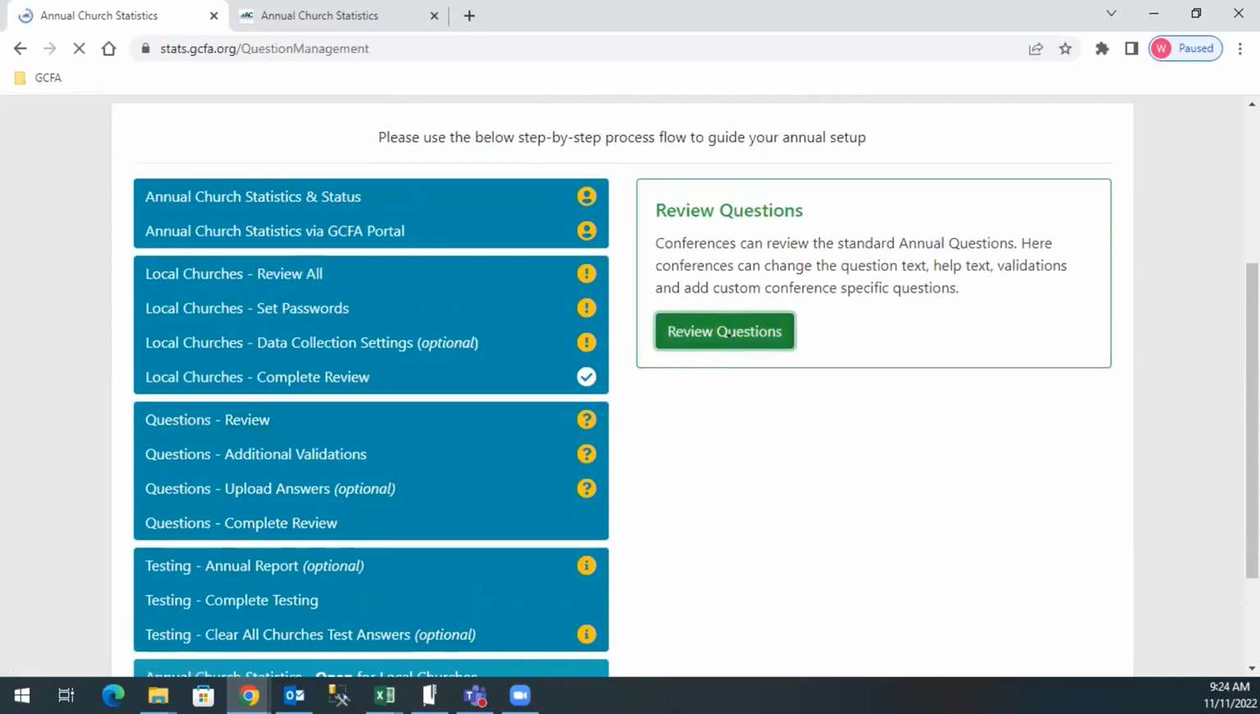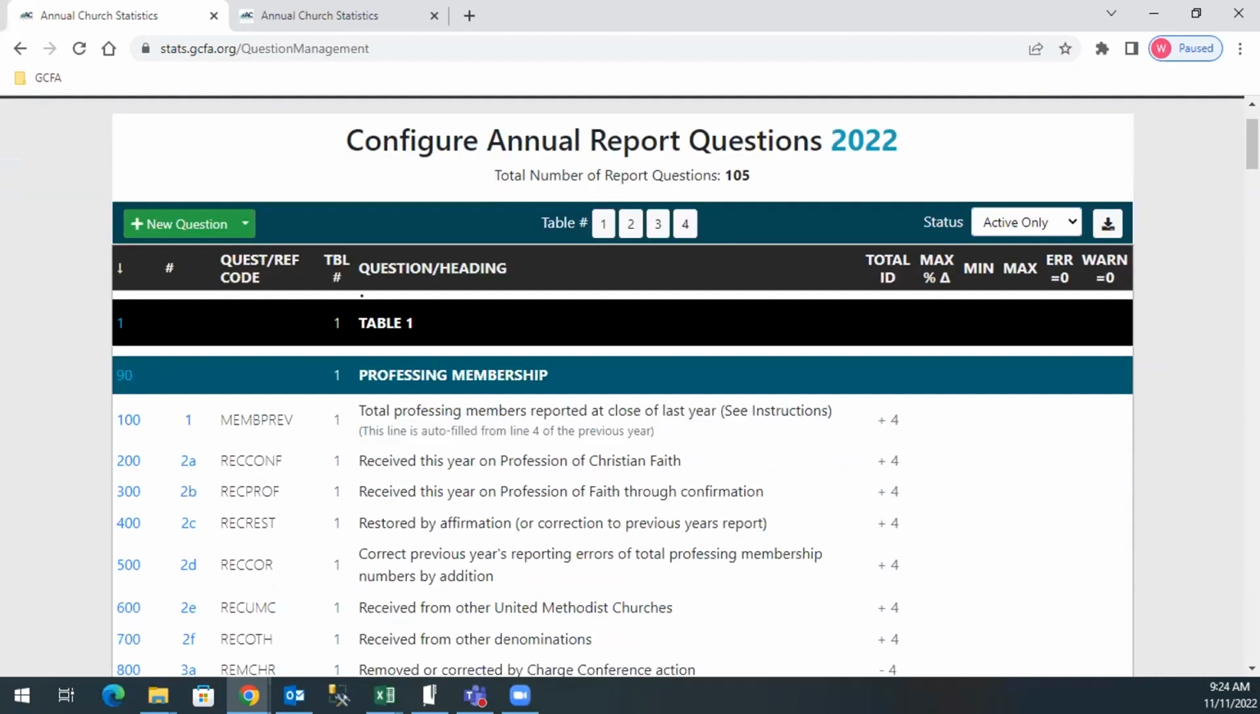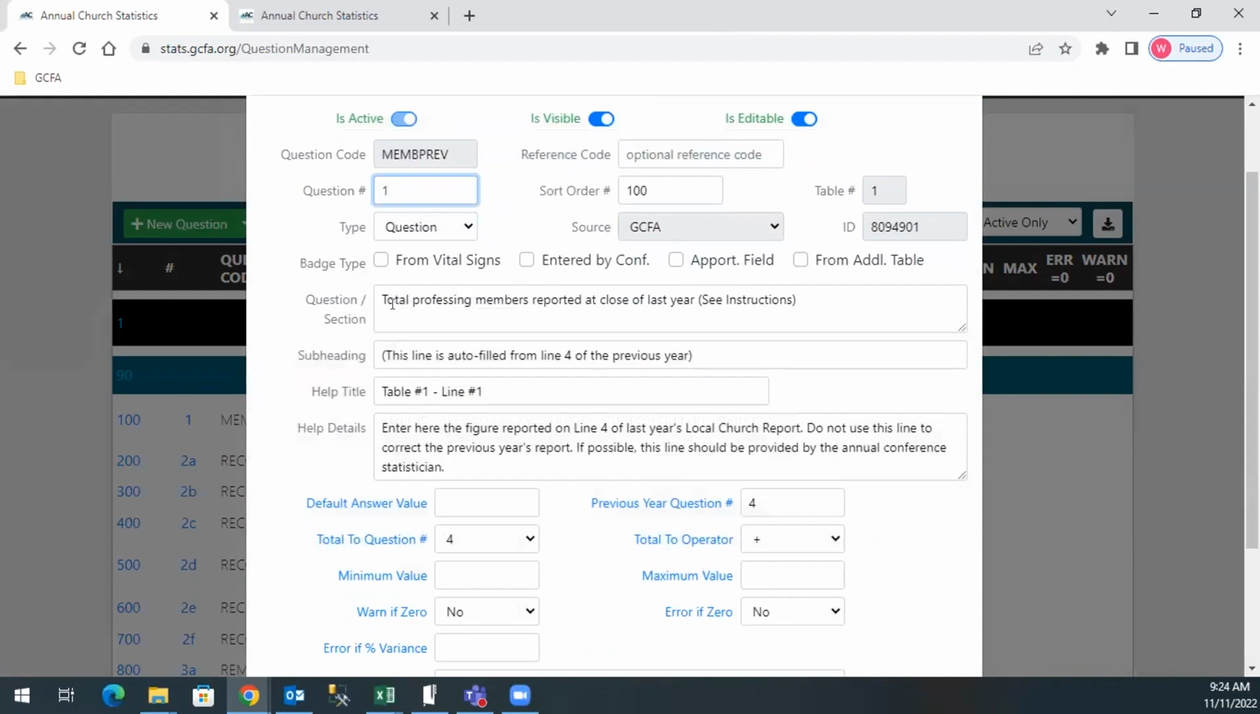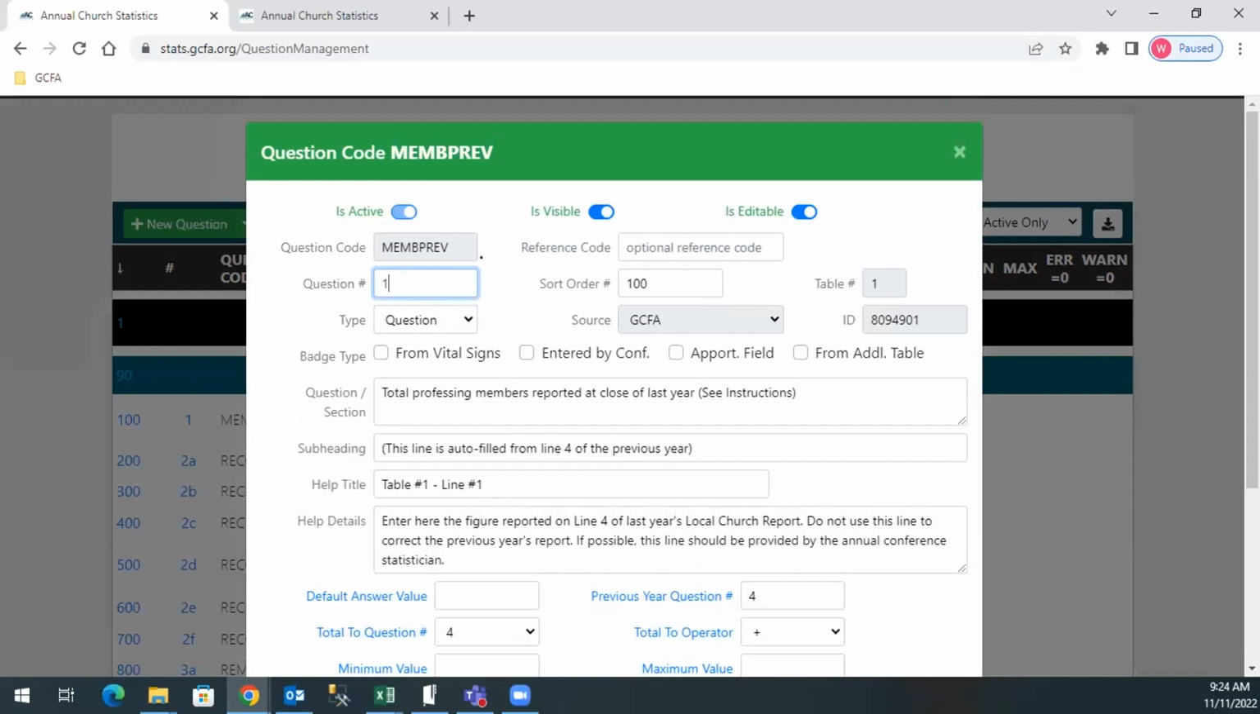Question review. Here at question review, you will want to look over all the questions that are being asked, and make sure the verbiage is correct. And if anything seems off, and you would like to change the verbiage, you can click on either the sort number or the line number of that question, and a pop-up will appear, and you can then go in and change the question, some of the verbiage, maybe the help details. You can also, if you need to, change the question numbering and sort order from this.